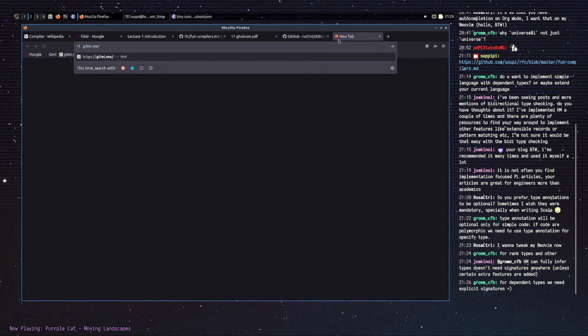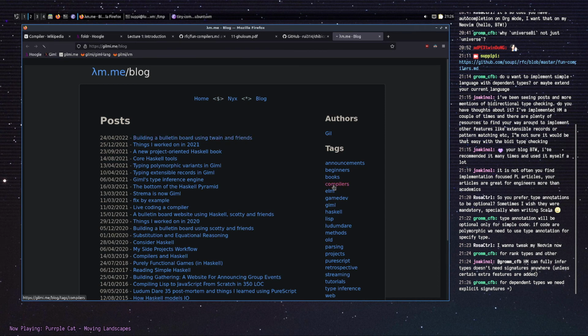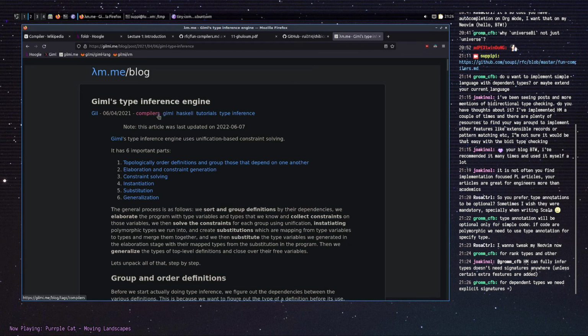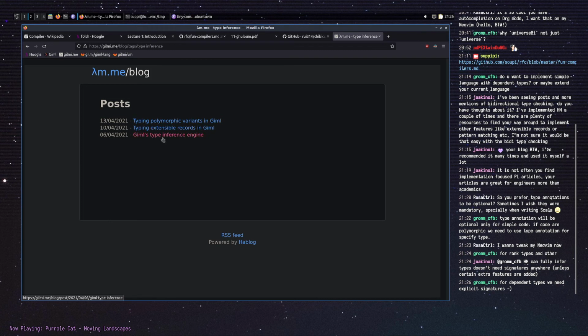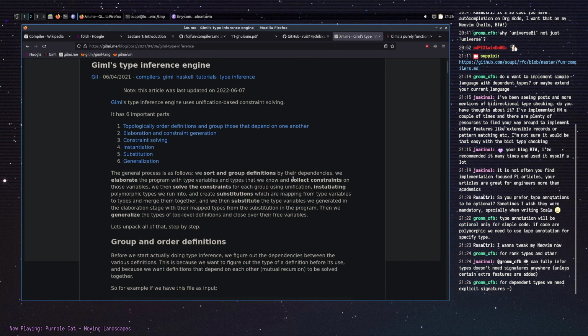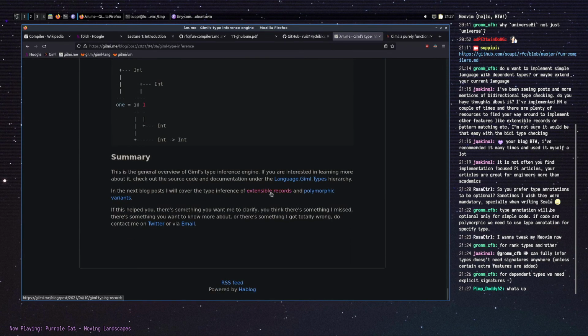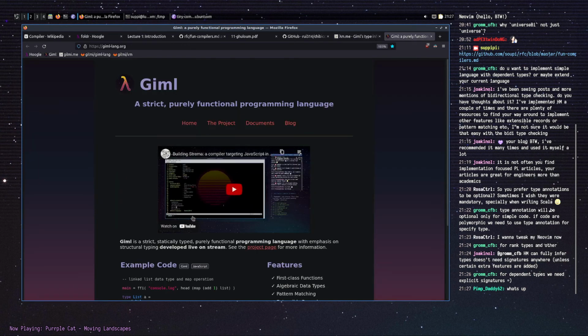Specifically, if you go to my blog and you're interested in constraint solving kind of type inference, I have this article series, actually, on type inference for Gimel's type inference engine, which is my language. It goes over my understanding of unification-based constraint solving, and this might be useful or interesting for you if you're interested in type inference. And if you don't understand this article, please let me know, and I will try to either explain it to you, or try to make it better. It also talks about extensible records, and polymorphic variants, which I implemented in my programming language.